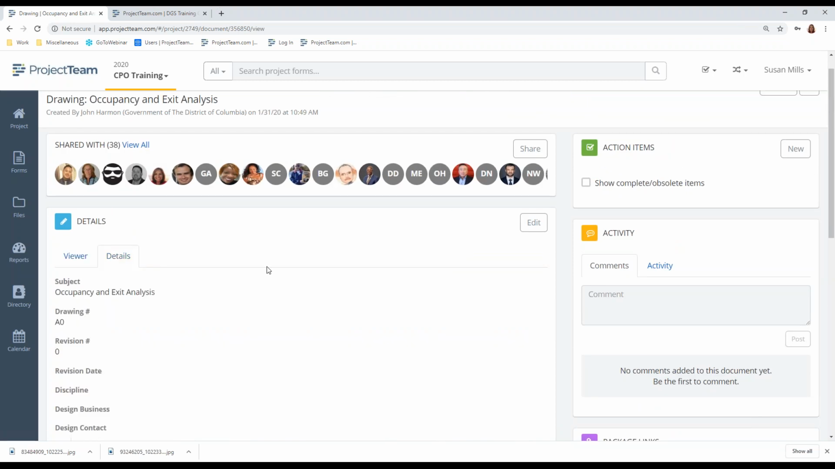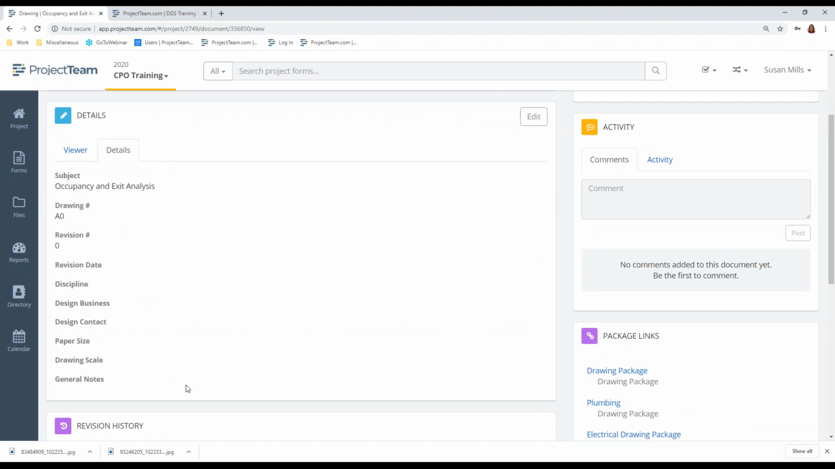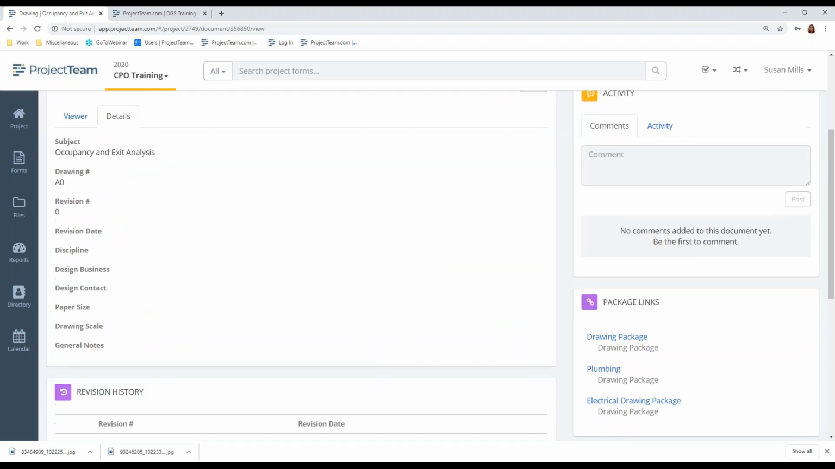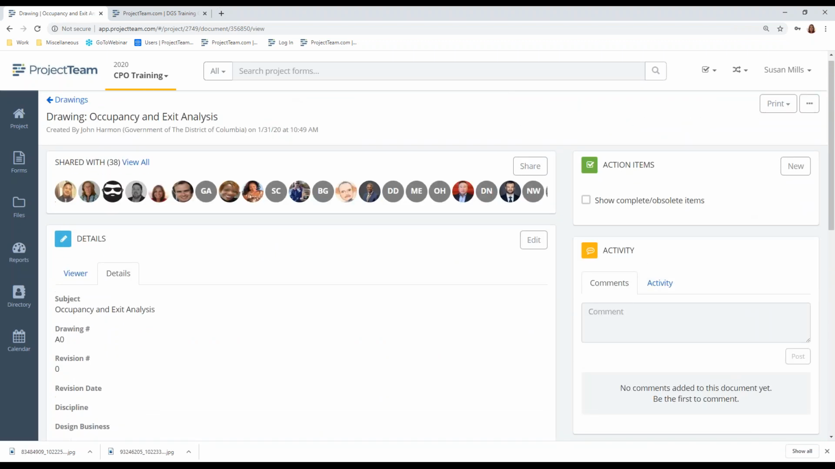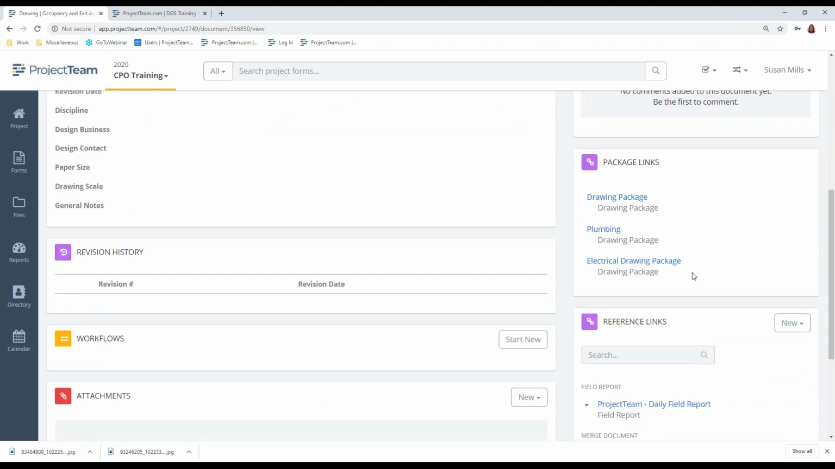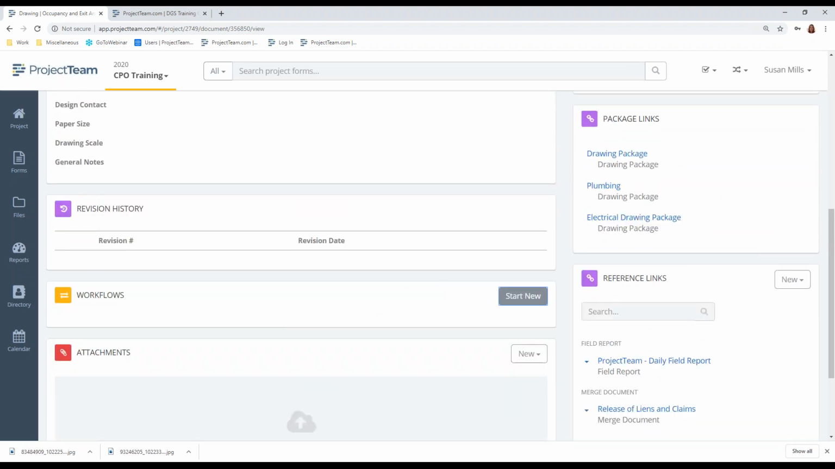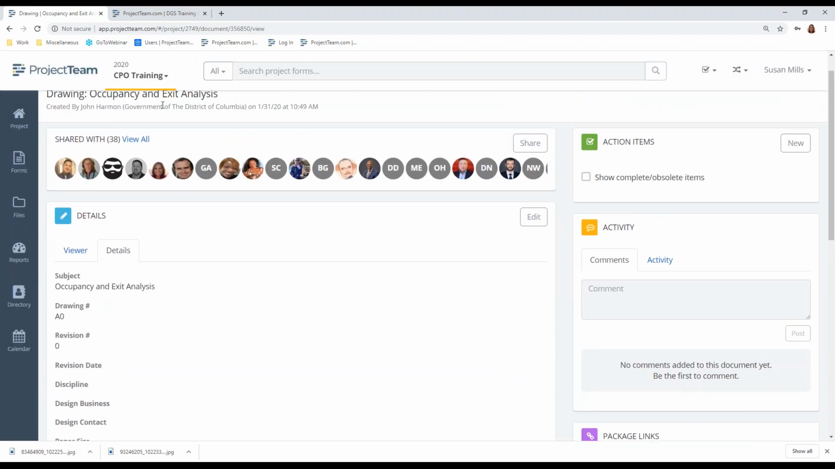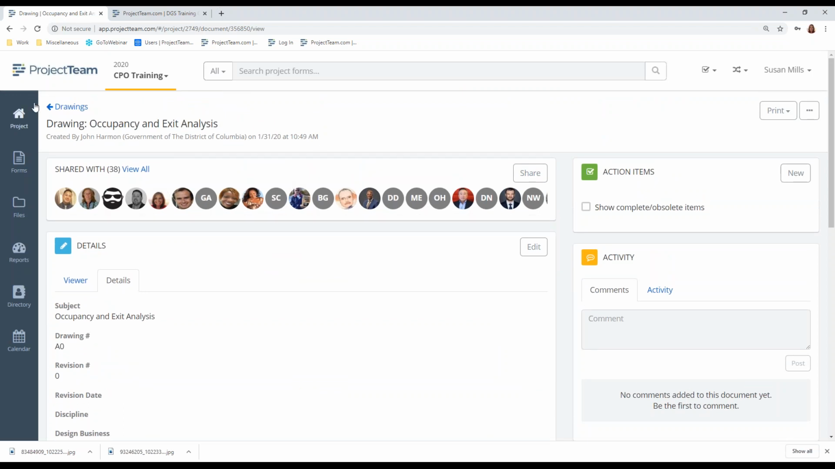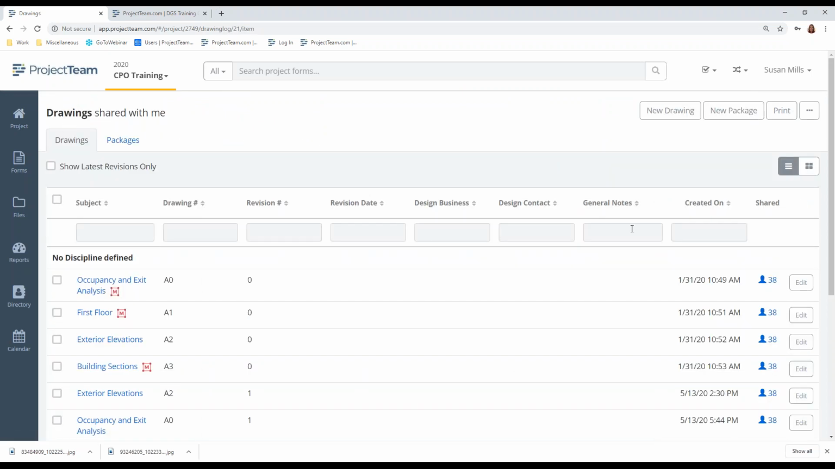To see the metadata on the drawing, all the information is on the details section. Again, I've got action items, activities, and it shows me any package that it's linked to, as well as any reference links, attachments, etc. There is no workflow on drawings, so you definitely want to utilize your action items there. I can also see the thumbprints.